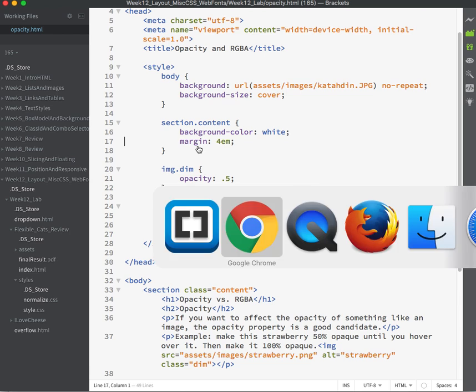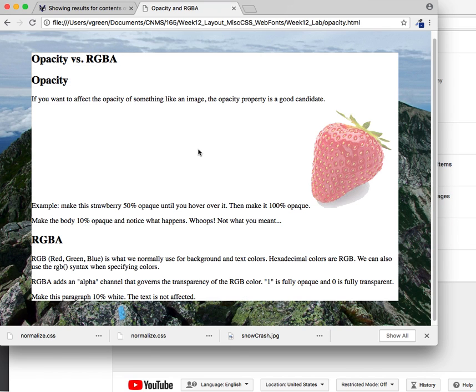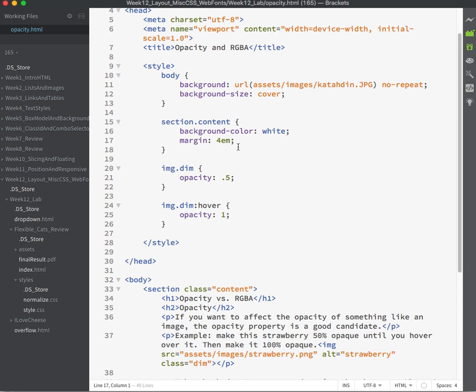In the case of my problem here, I have two ways I can go about it. Let me work with the white background, for example, at first, and then we'll move on from there. So if I want to make this background not 100% opaque, then I can't use the color white. I've got to use RGBA.